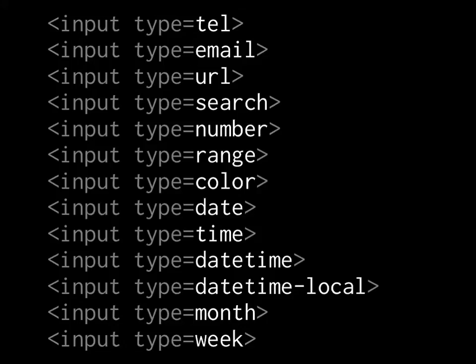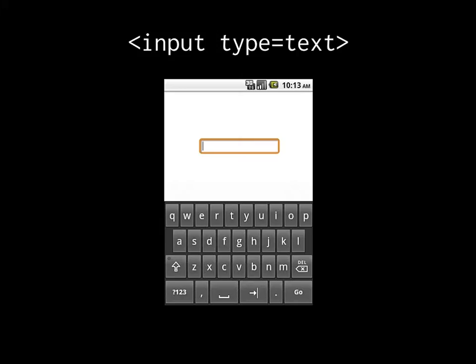So let's start with the simple input type of text. This is plain Jane input. This is what it looks like on an Android mobile phone. You've got a text box, you've tapped into that text box with your finger, and a little virtual keyboard pops up where you can type in stuff. You know what we're talking about here, you've seen this.